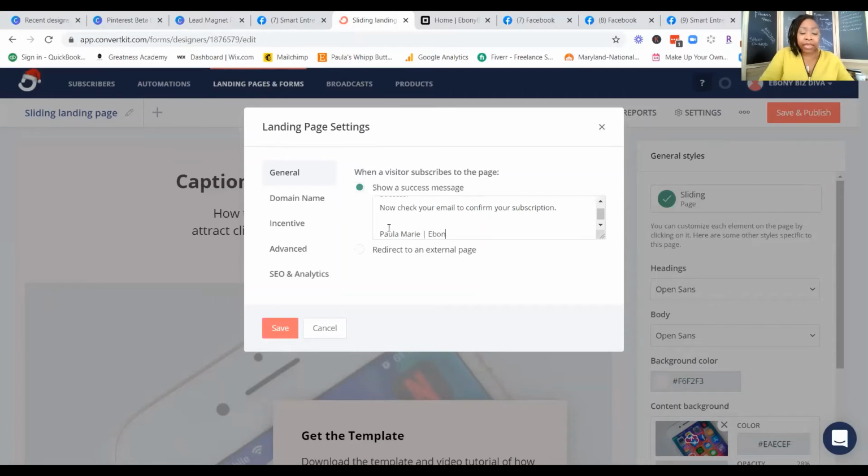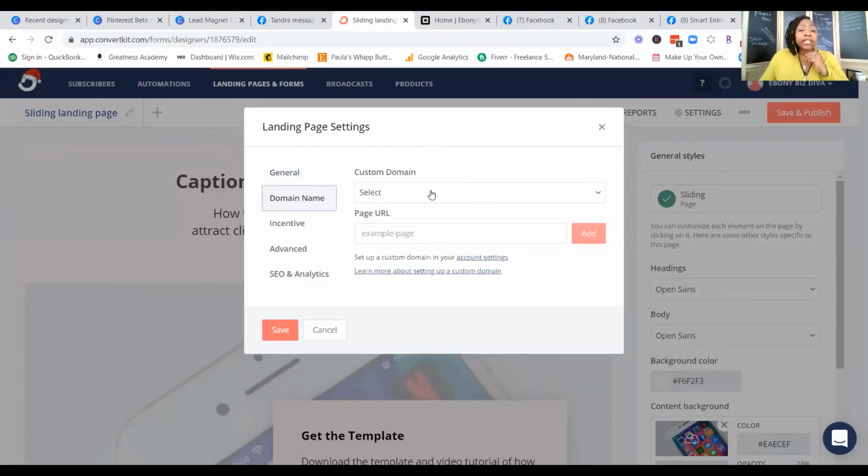And this is my standard signature that I use. All right. Or you can redirect them to a different page. So if you have another page already set up, then you can always direct them to the other page that you've already built. Now click on domain name, and this is where you can have a custom domain name.